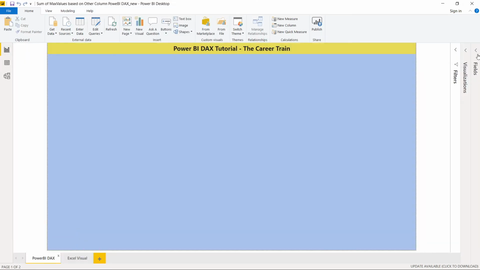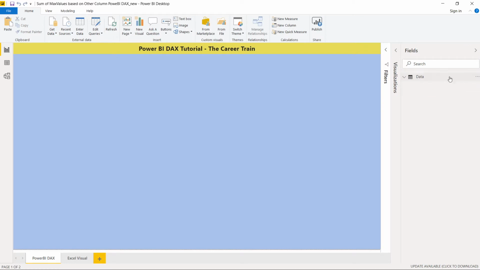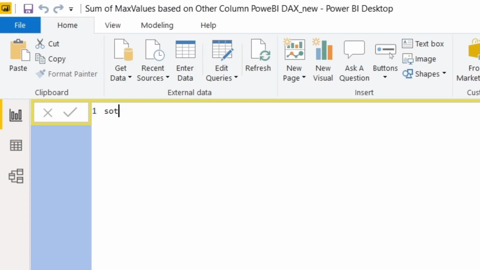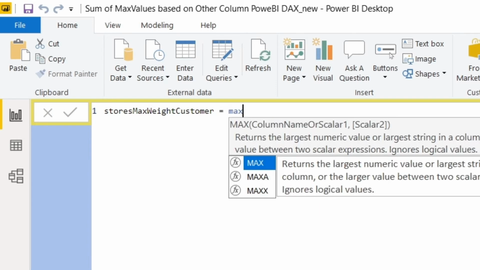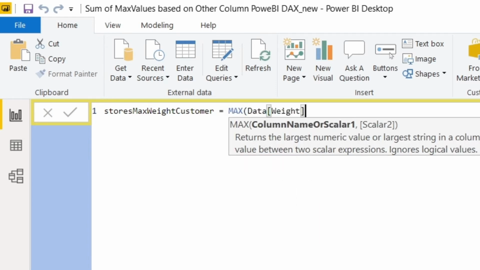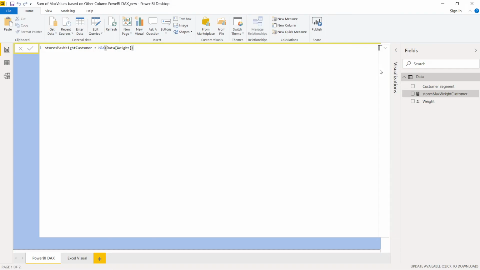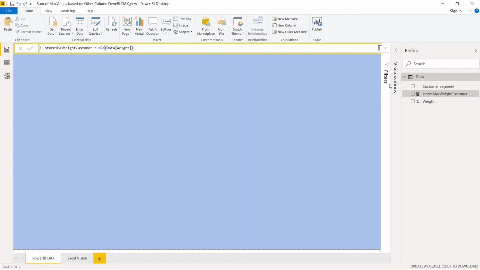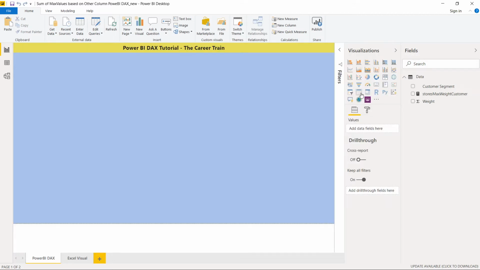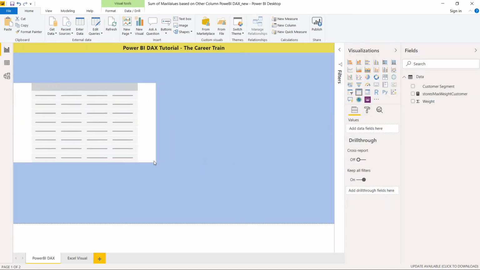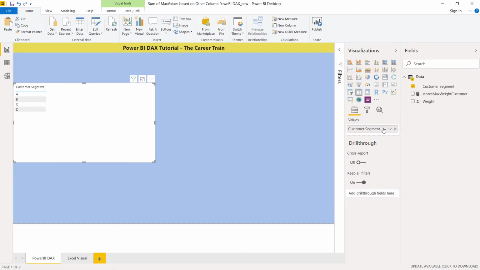Alright. The next step would be to write a measure that stores the maximum value, max value of weight for each customer segment. That would be equal to max of weight column. And let's check whether we have got the right output or not. I am using this table visual over here. Drag this customer segment in the values and then this measure in this.